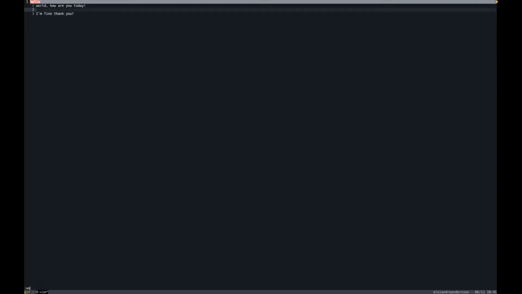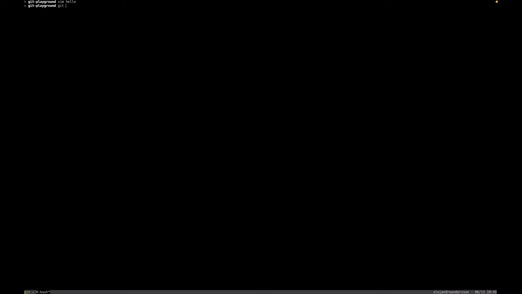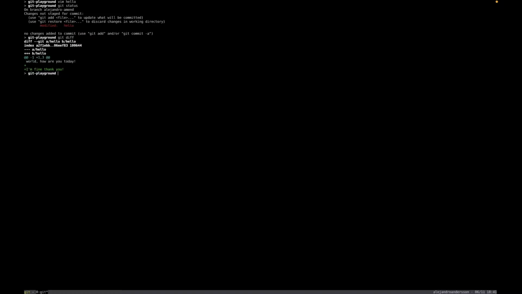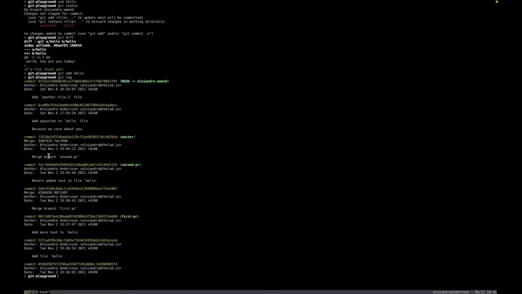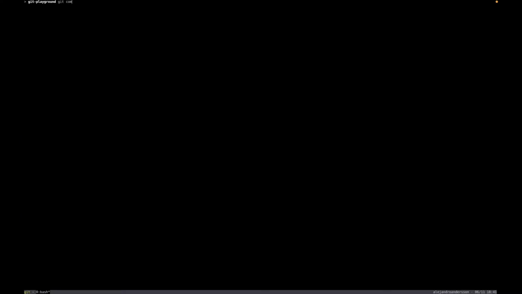We write quit, git status, modified, git diff, 2 new lines. Perfect. Git add hello, and remember, in order to create a fixup or squash, we need to know the original commit's hash. So that's why we're doing a git log, and we're looking for the first commit, this one. Git commit --squash this time, and then the original commit hash.